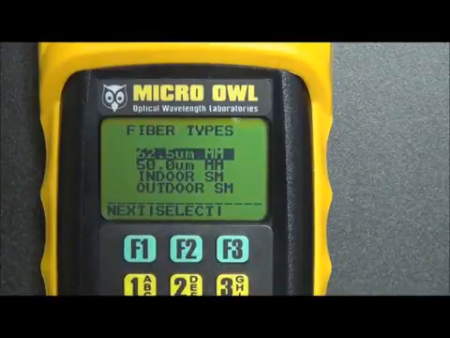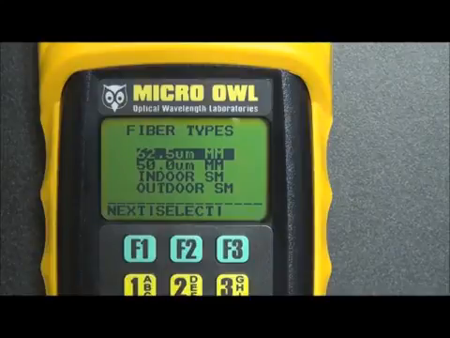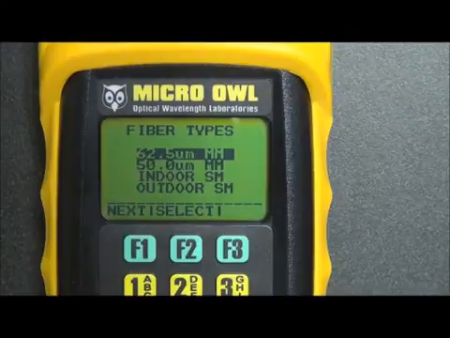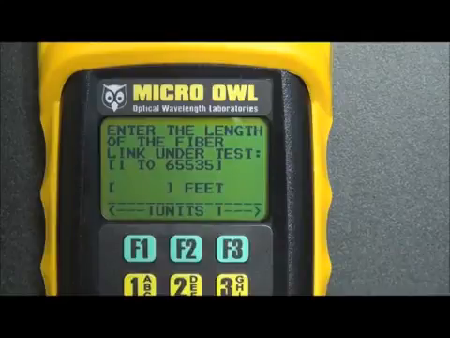Okay, now we see a screen that gives us an option of fiber types. Now these are the 4 fiber types that are supported by the TIA standard. Since we're doing a multimode test today, we'll assume that we're going to use 62.5 micron multimode fiber. Let's assume that's the fiber type in the link we're testing. If our link was 50 micron, we would use the 50 micron option. So F2 to select 62.5.